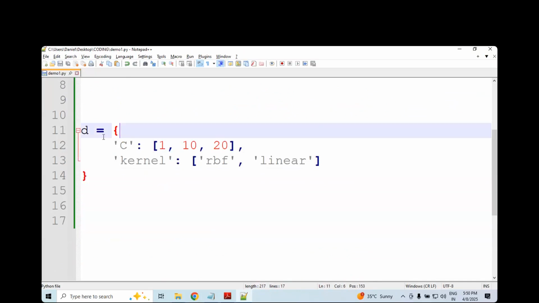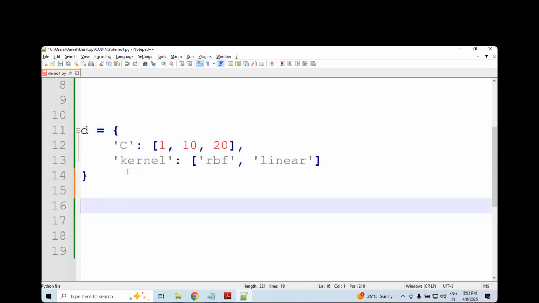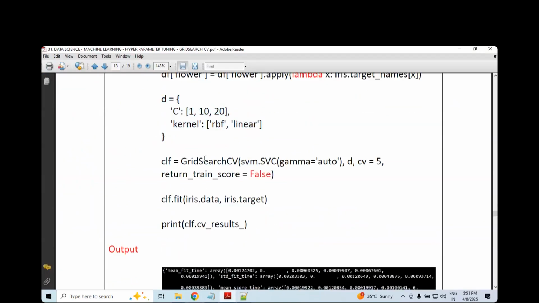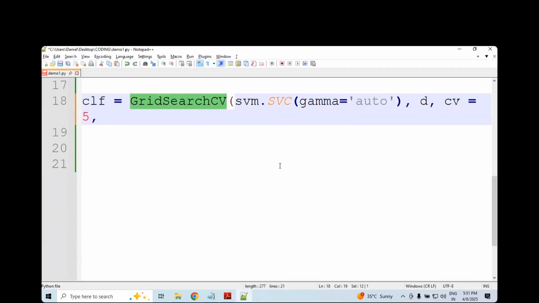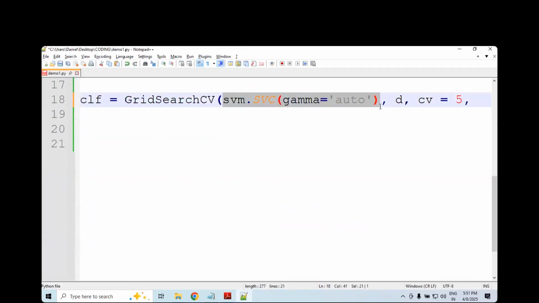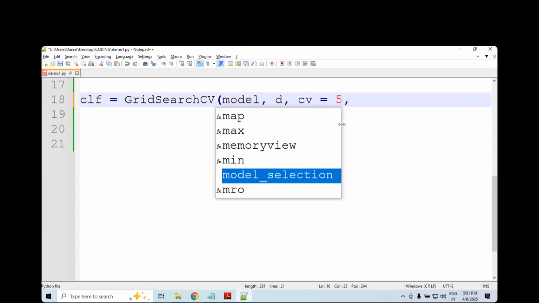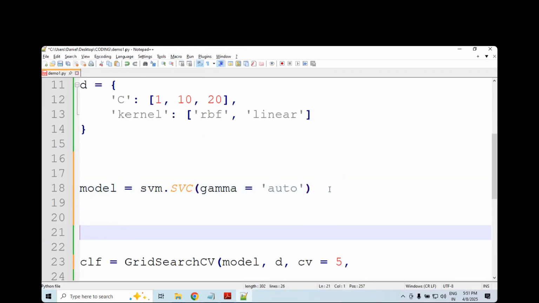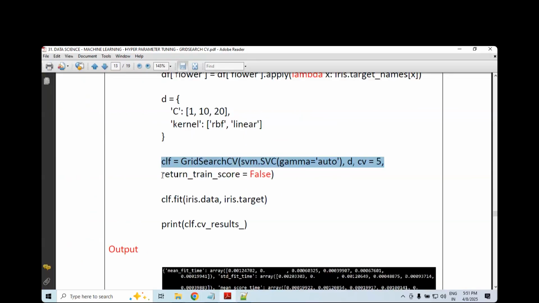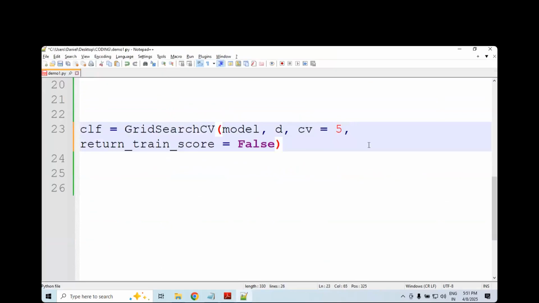Can you tell me what this is? Dictionary. C value 1 with RBF, 1 with linear. These are all combinations I wanted to cross verify. Then create an object for GridSearchCV. And before this, create a model. From here to here, this is called the model. Now model equals, yeah, successfully I have created a model. Once you have created a model, the next step is to pass these.